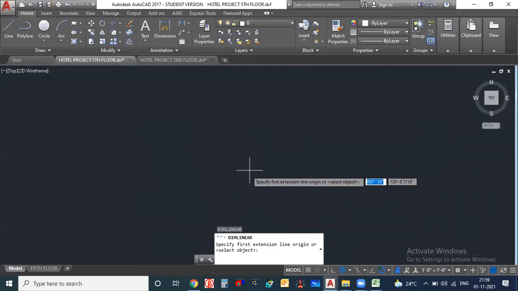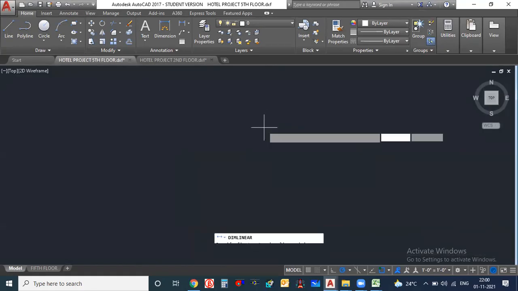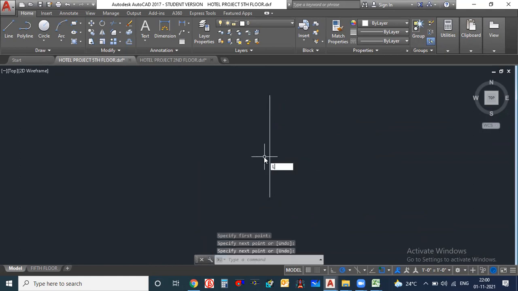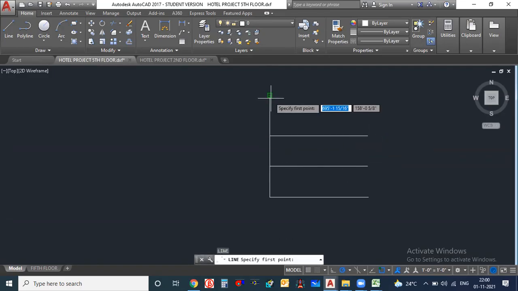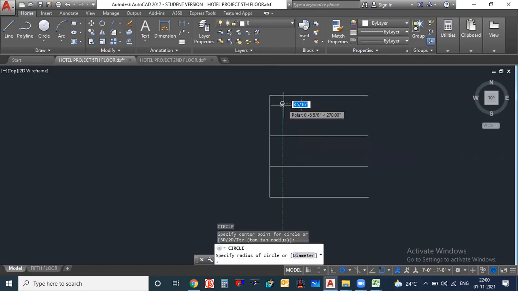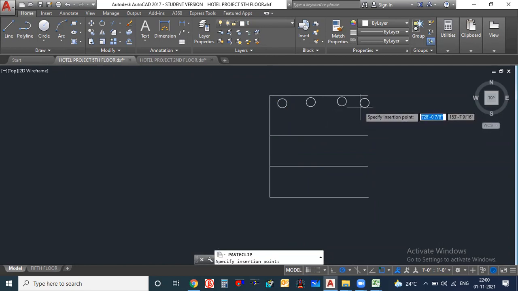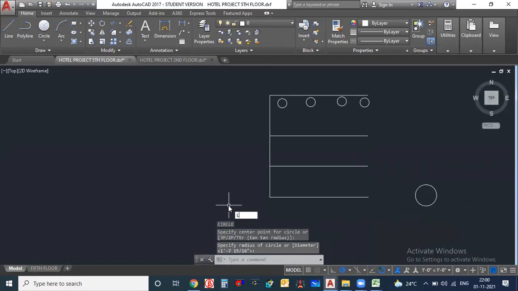See, suppose this is my building, for example. This is the 2nd floor, this is the 3rd floor, this is the 4th floor, and this is the 5th floor. As per our example, some sprinklers are placed at this point. And suppose my fire pump is somewhere here, near the 2nd floor.